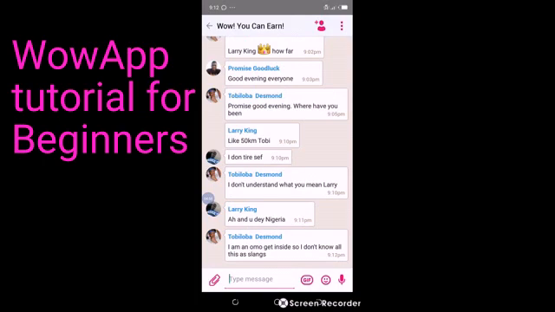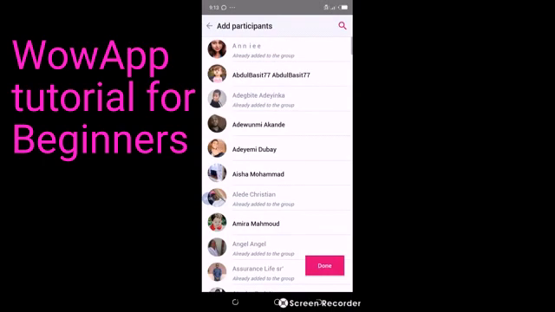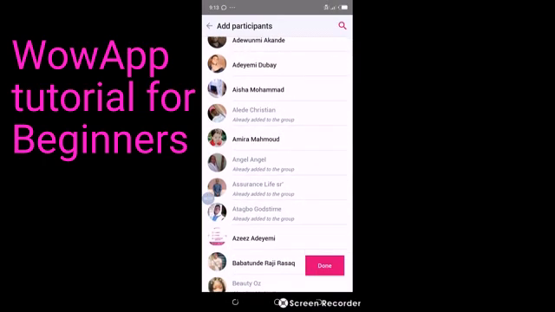Just click on that icon with a plus, the icon that looks like a human head with a plus. Click on it. It will take you to your contacts. Anybody who is not in that group will be highlighted, but the person who is already in the group will show that you already added them to the group, and the name of the person will be blurred. It will not be as sharp as the others that have not been added.